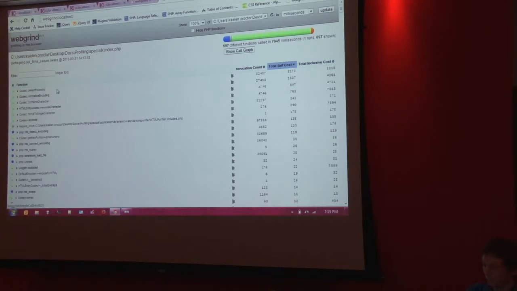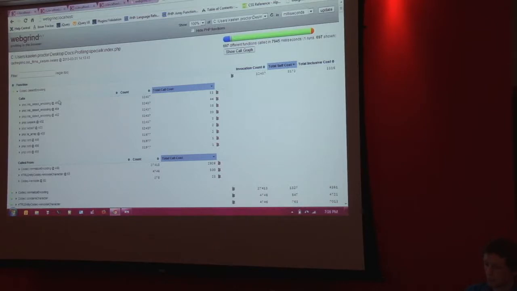So for each function that happened in the request, we see the total number of invocation counts, which is in the tens of thousands, which is not great. The total self and inclusive cost. The difference between these two: the total self cost is the total inclusive cost if you subtract the cost of all the functions that this function calls. So just what's happening in that function. We can also open up any of these and see all the different functions it calls and all the different places that call it. And then we can also link to source code through these nice little buttons.